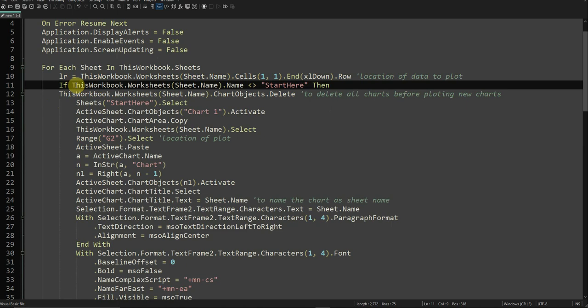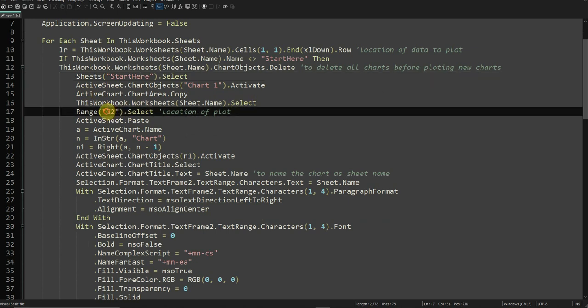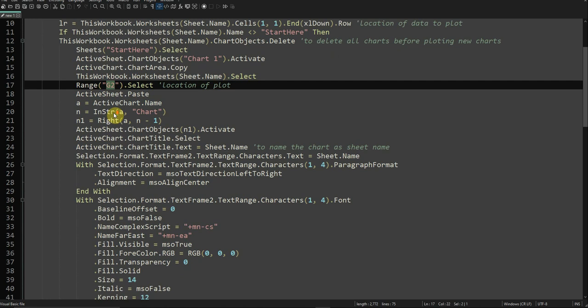Here we are telling Excel to delete all the charts that exist in all the sheets except the start here sheet. You see here, if this worksheet name doesn't equal start here, then delete the charts in every single sheet. And then here we are selecting the chart, copying and pasting it on G2. You can change the location if you don't like it, but I chose G2 to paste my new chart in every single sheet.